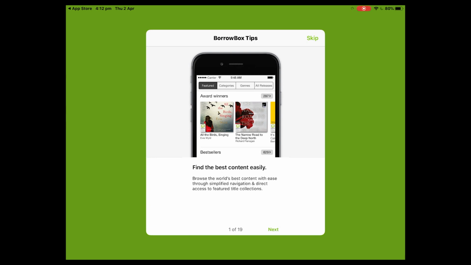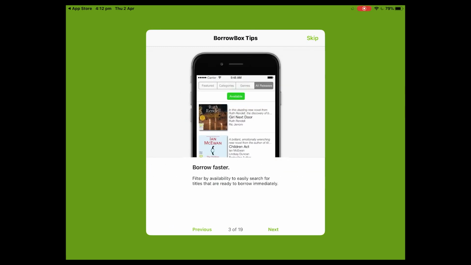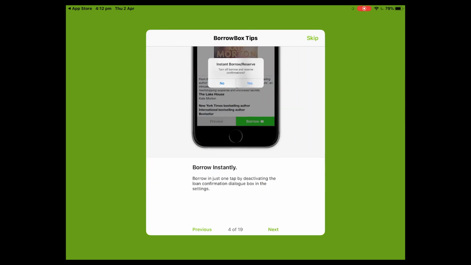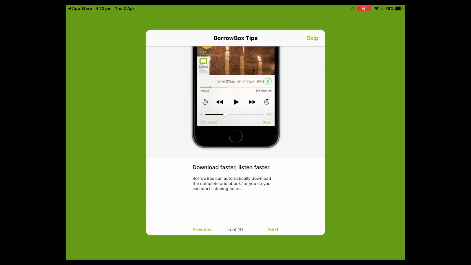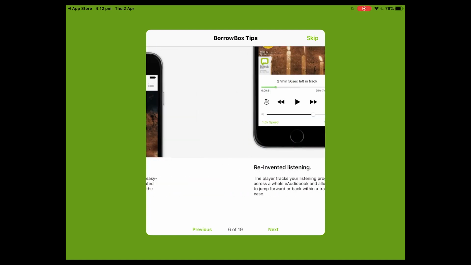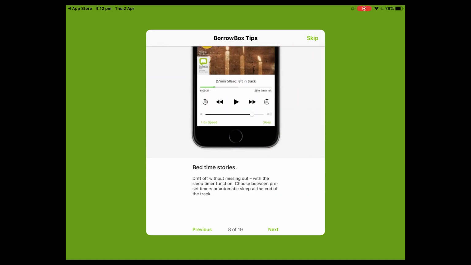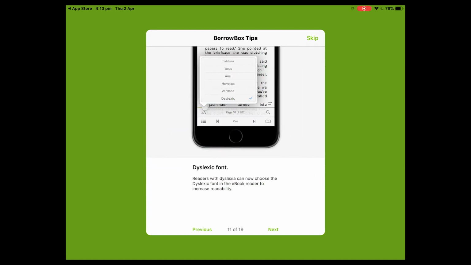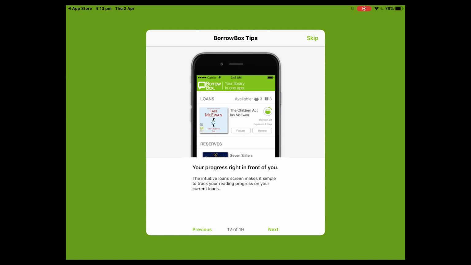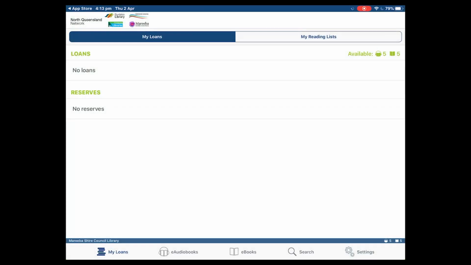Once the app has successfully signed in, you'll get a few brief tips: how to find the best content easily, featured products, borrow faster, borrow instantly, download faster and listen faster, reinvented listening again, bedtime stories, and listen faster. There are more tips available there, but feel free to go through those at your own leisure. For now, I'm going to select Skip. So with BorrowBox, you do have access to 5 eAudiobooks and 5 eBooks at any time, and that does include any items you have on reserve.